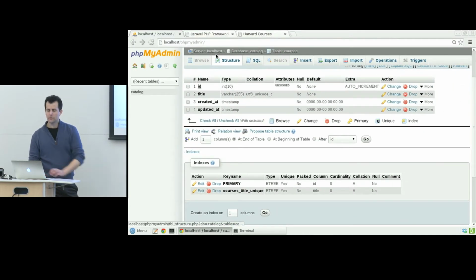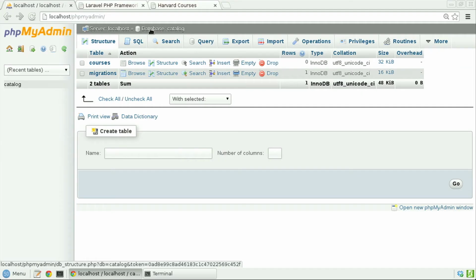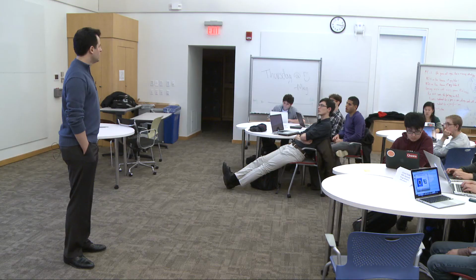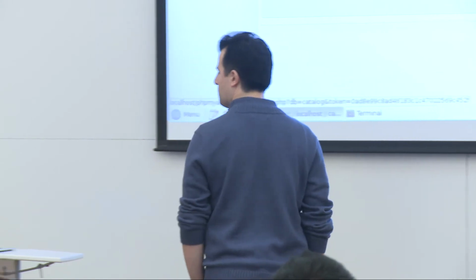All right, but there was this other curiosity. If I go back to my table, what other table was apparently created? Not just courses, but migrations. So why did Laravel presumptuously create a table called migrations, do you think? What might be the role of this table that's been created presumptuously for me?